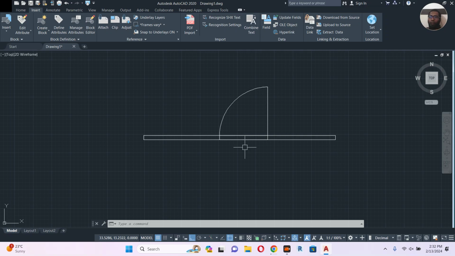The second is the push button. If it is a room, there will be a push button. The third will be break glass. In case of emergency, you just break the glass, so the door will be open. The fourth, the magnetic lock.